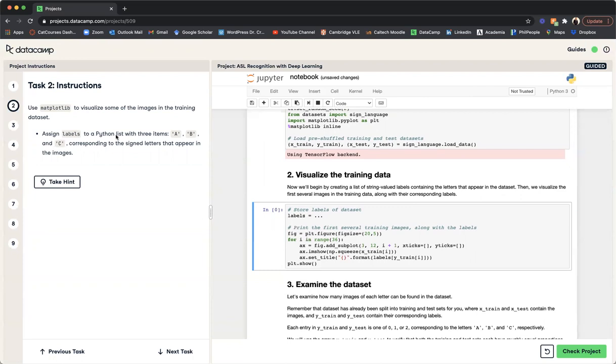So our instructions for task 2: use matplotlib to visualize some of the images in the training dataset. Assign the labels to a Python list with 3 items, A, B, and C, corresponding to the signed letters that appear in the images. So here we see that there's some missing code, and we want to provide the right code in this missing area. Okay, and so we want to assign labels A, B, and C. So the way we do that is A, B, C. Next, we want to print the first several training images along with the labels. The code for that has been provided. So now we just have to run this cell.